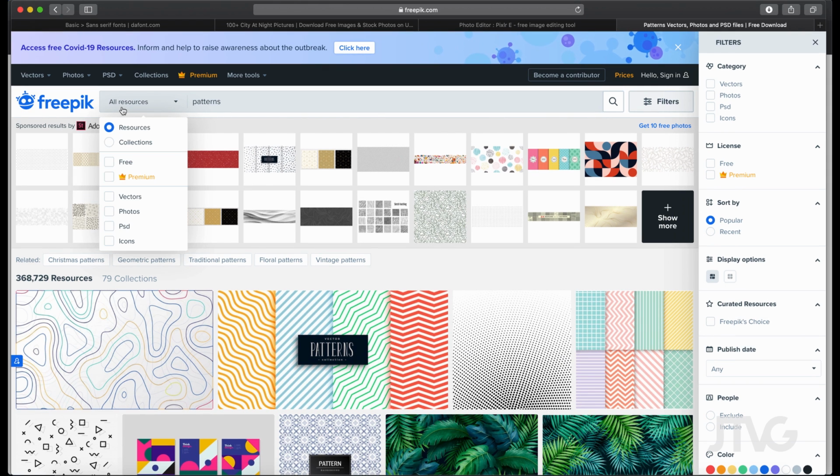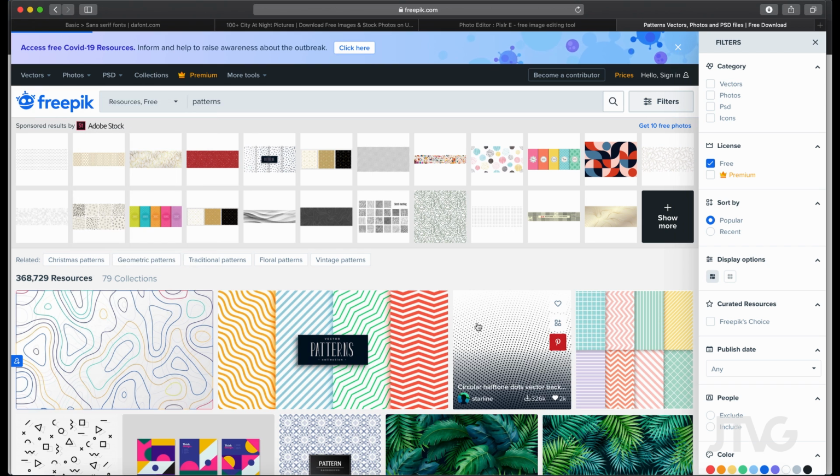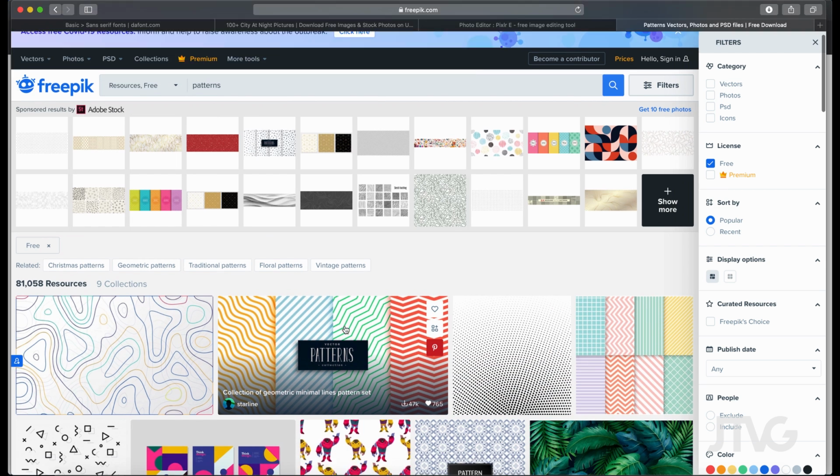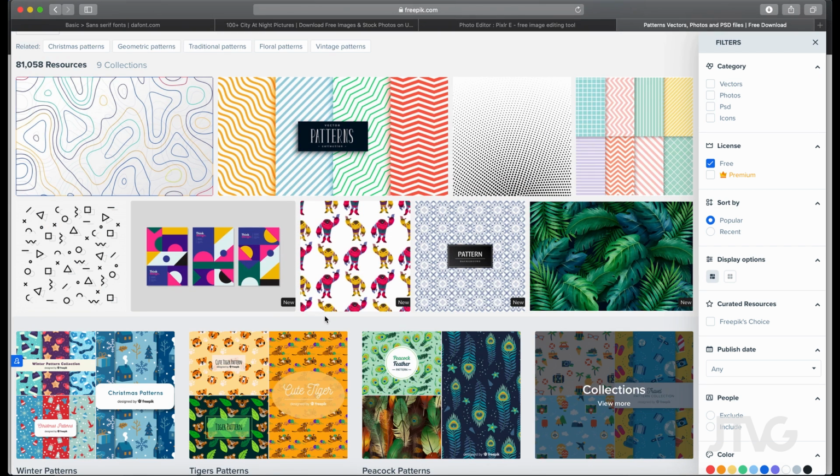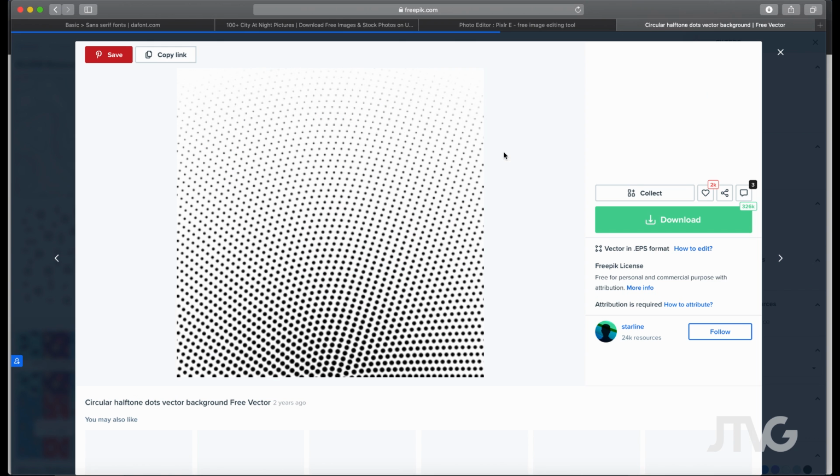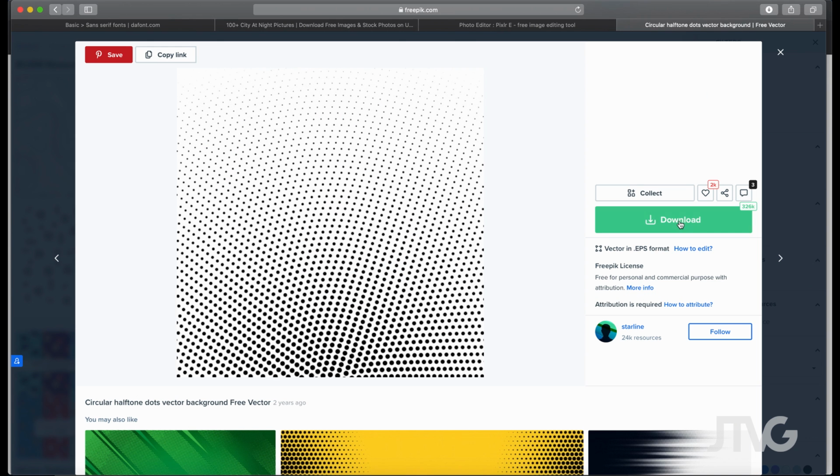And what you'll want to do once you type it in, when you go to all resources here, you want to make sure you click on free. You can also distinguish if you're just looking for vectors, photos, PSD or icons as well. That way it will narrow out just the free stuff. So to download something, click on it, and then to the right, click download.